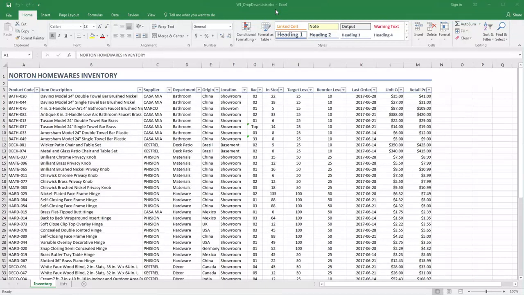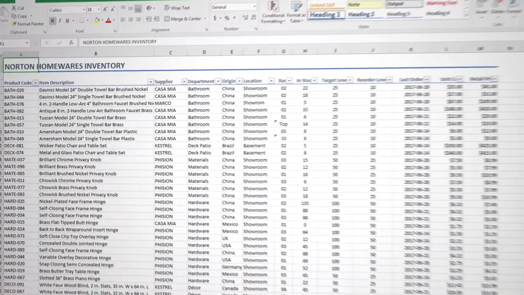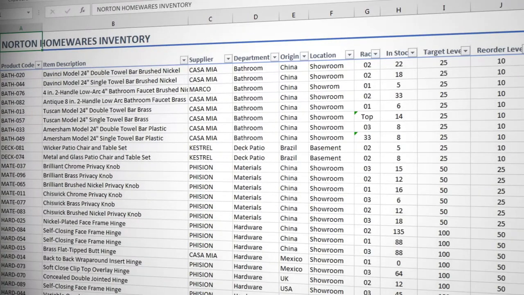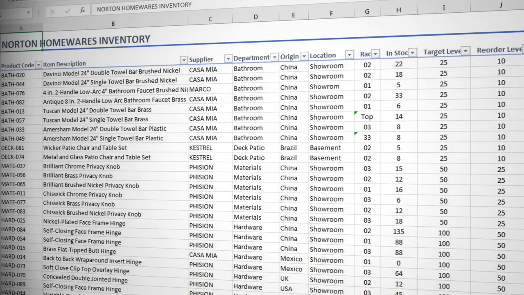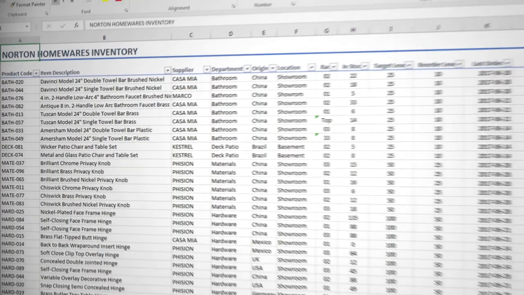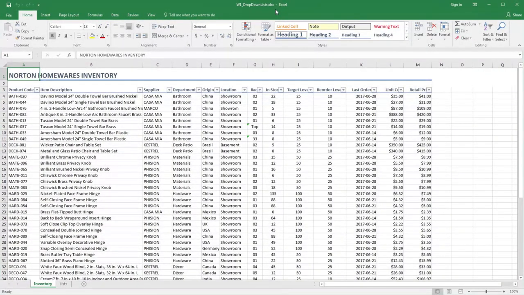One of the most useful types of validation we can add is a drop-down list. This allows us to restrict the data entry to a predefined list. If we have a look at our location, for example, it should be either showroom or basement. Using a drop-down list here will avoid spelling mistakes and entering invalid entries altogether. It will also speed up the process for those who enter the data. Okay, let's have a look at how we do this.